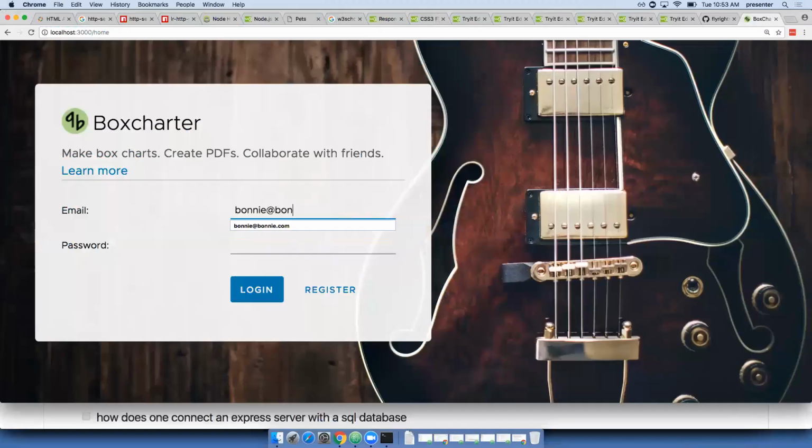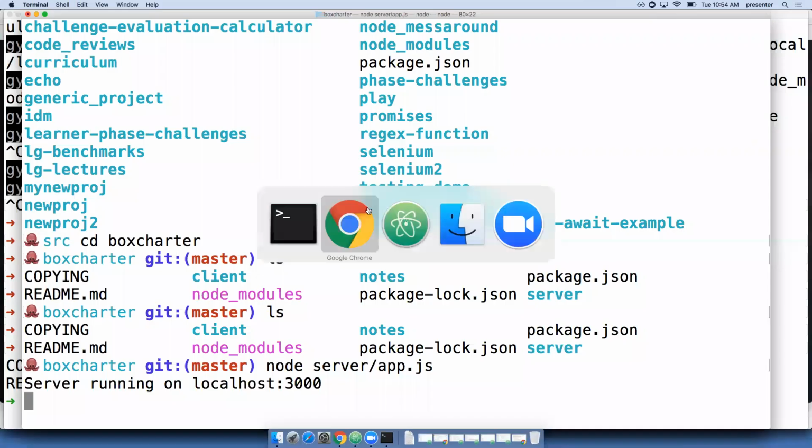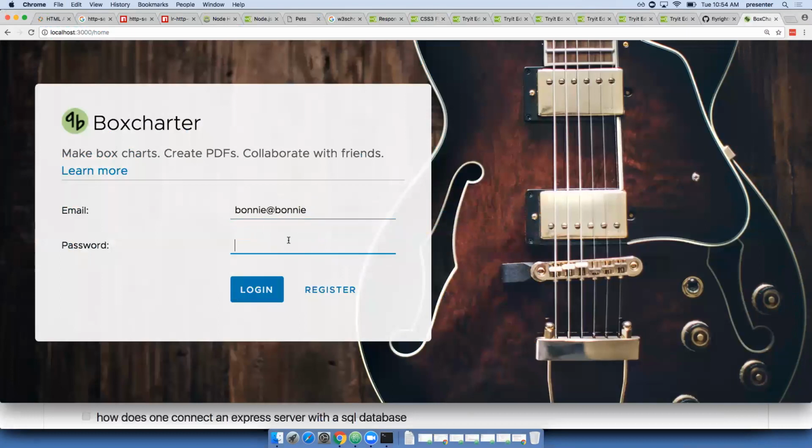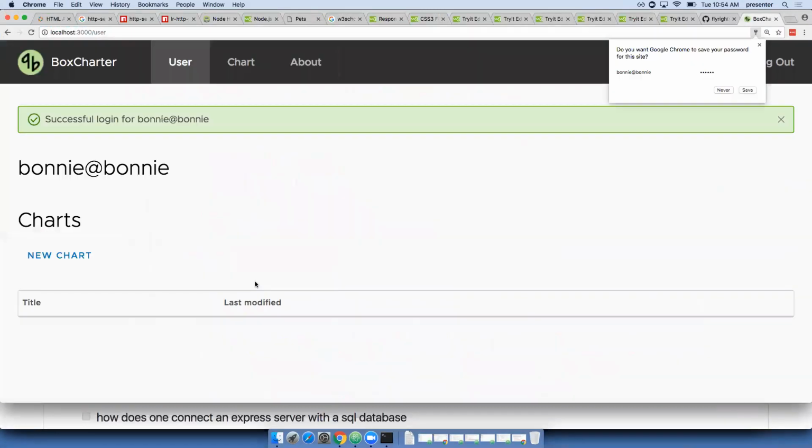So Bonnie@Bonnie. Oh, interesting. That says .com, but it looks like I didn't use .com here. So okay, Bonnie@Bonnie. Login. Okay.